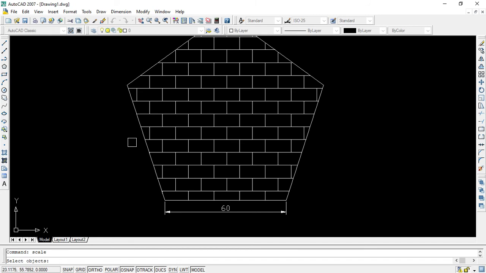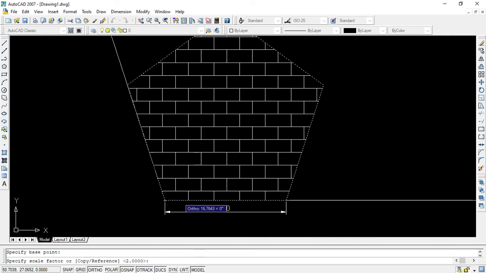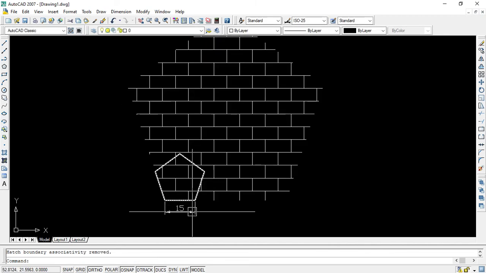Now after that you have to select this, then right click. After that specify the base point. Again I am going to specify the base point. Then here you have to write down the scale factor. I have already told you that the scale factor will be 0.25. Just simply write down 0.25. Okay, let's see whether it becomes 15 or not. See, now it becomes 15.